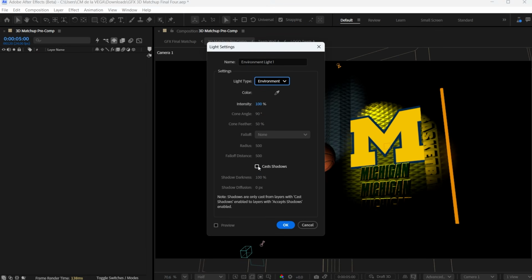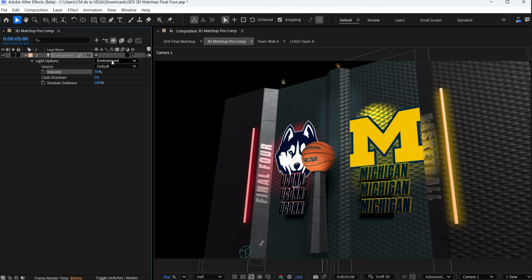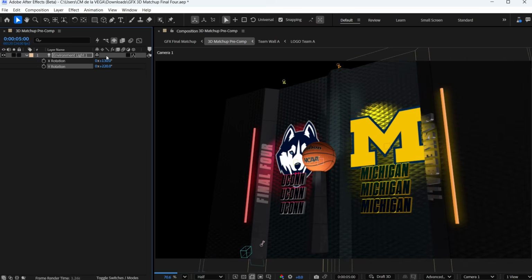This is what ties everything together. I lowered the intensity to give the scene a slightly moodier look, and I'm using the default image here, but you can swap in any HDR image you want. And to finish it off, I adjusted the rotation so the light hits evenly across the walls.